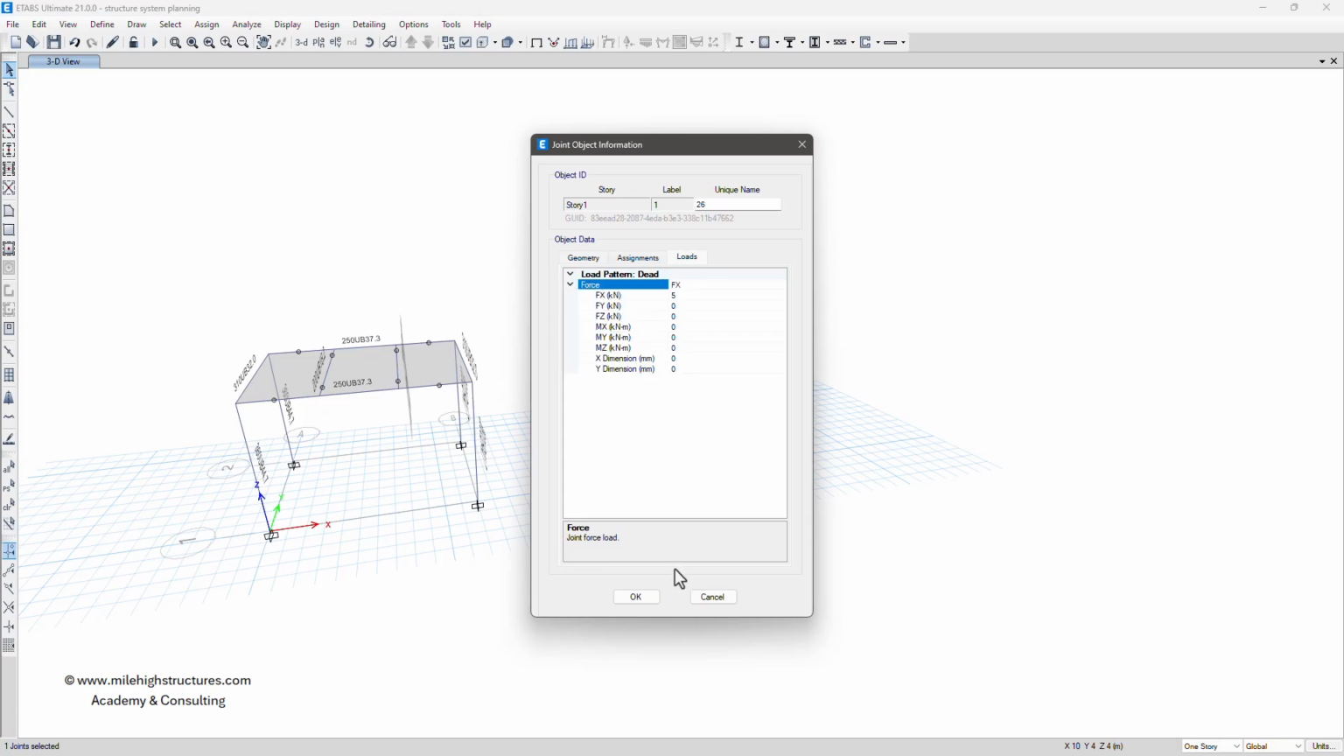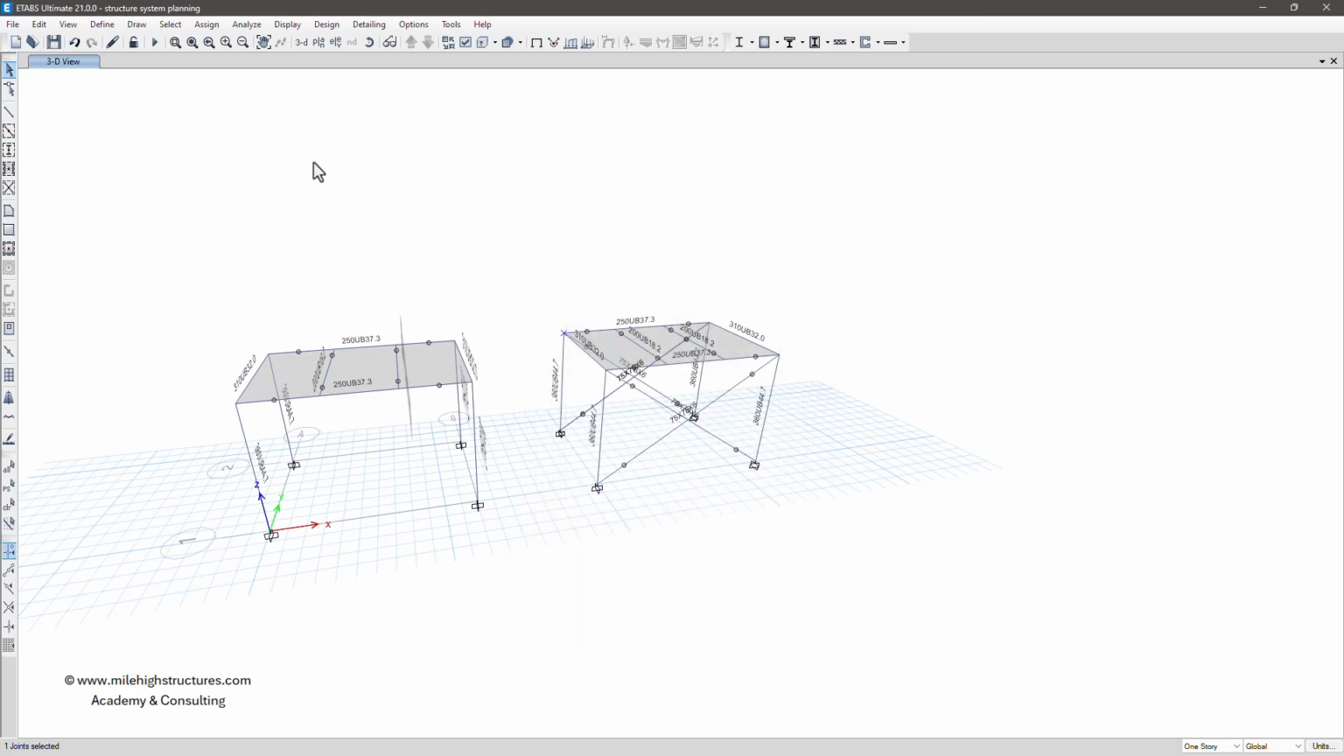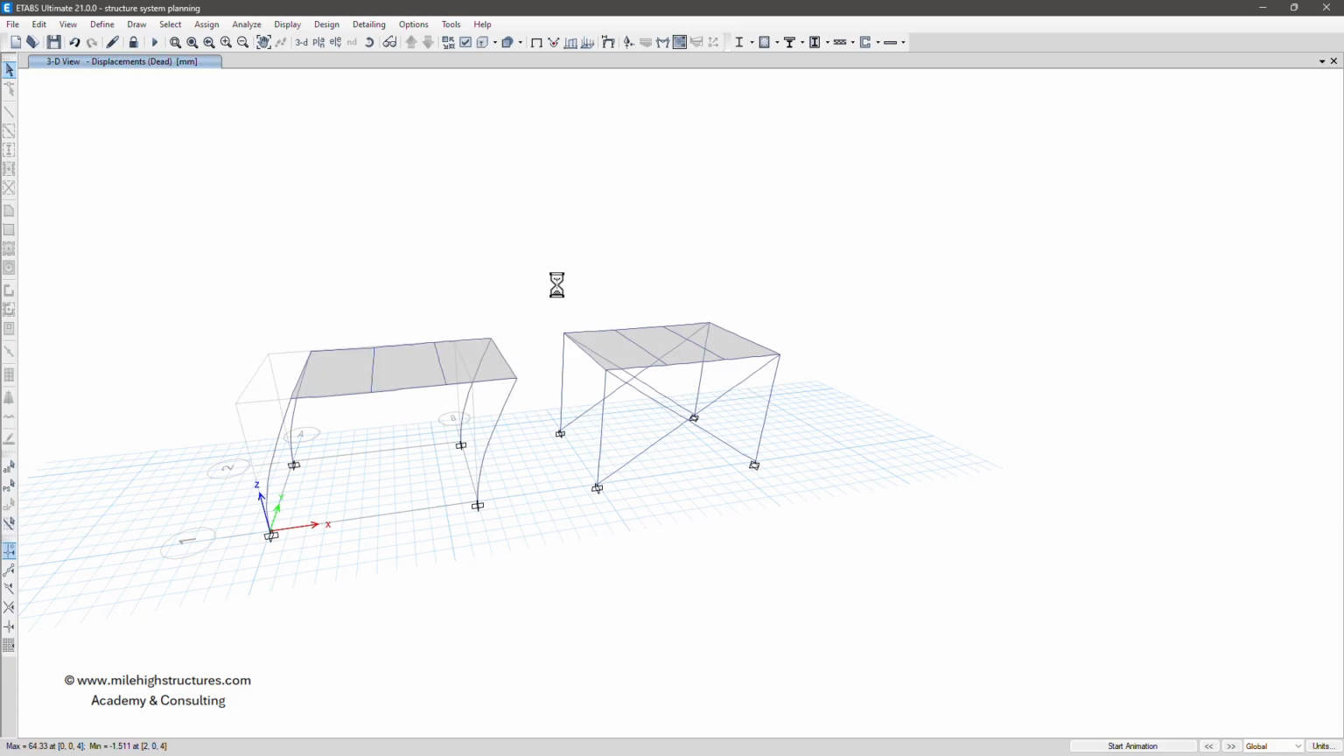Okay, so let us check whether the loading has been replicated or not. In here we can check that loading has been replicated. So we can again go to the analysis option here. Both the models are the same. Here, we are getting a deflection of 64.329 mm. Here we are getting a deflection of only 0.299 mm.